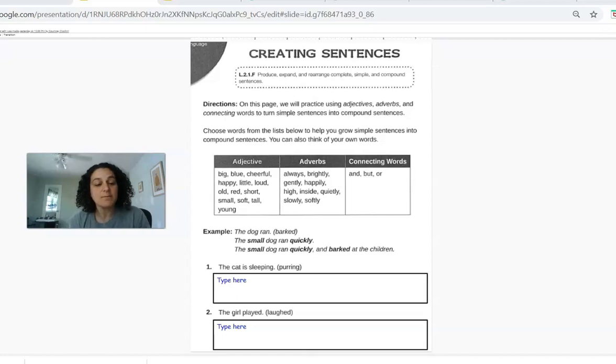Now, of course, most of us know what a sentence is. A complete sentence has a subject, it has an action, it starts with a capital letter, and it ends with an ending mark, a punctuation mark. Well, we're to the point in the year where we can probably move on past just writing very short, simple sentences, and we can write even longer, more detailed, or compound sentences.